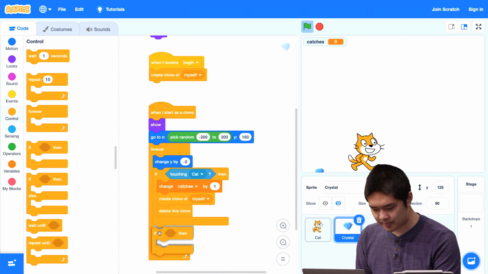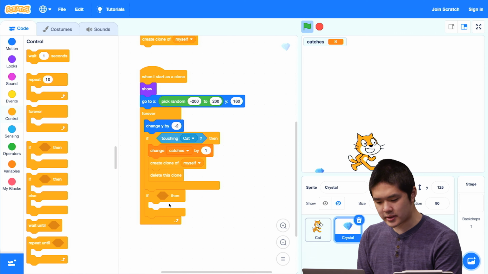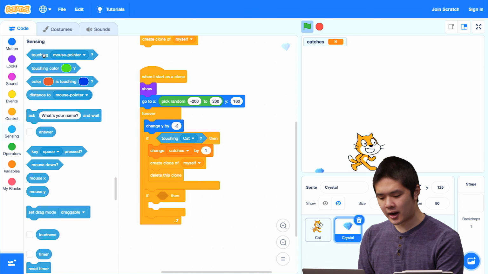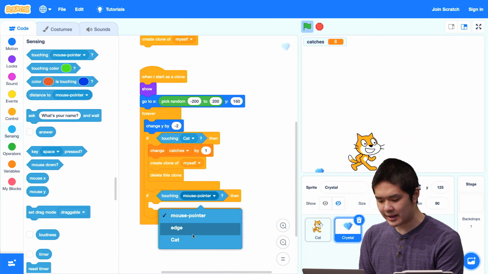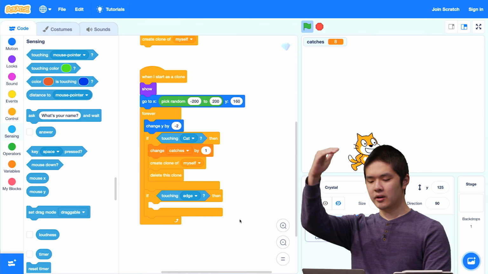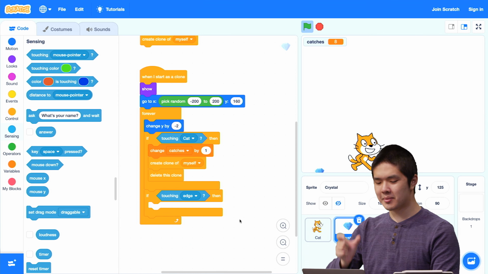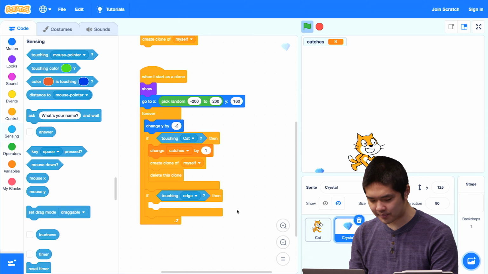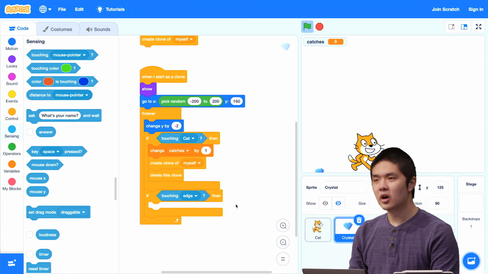I'll add a condition to the bottom here underneath the loop. Not if we're touching the cat, but this time if we're touching the edge of the screen. If ever the crystal makes it all the way down to the bottom and now it's touching the edge of the screen, what should we do? Well, we can decide.